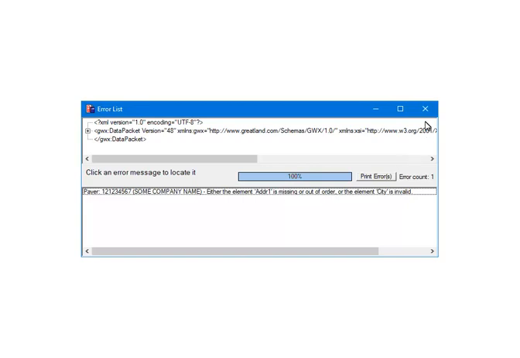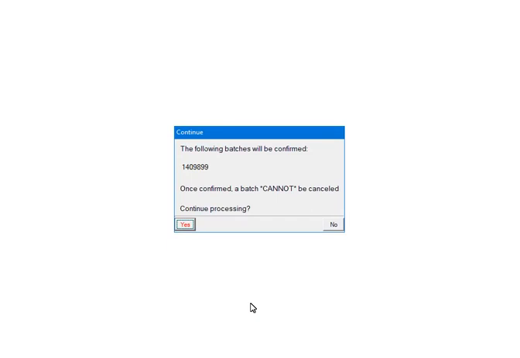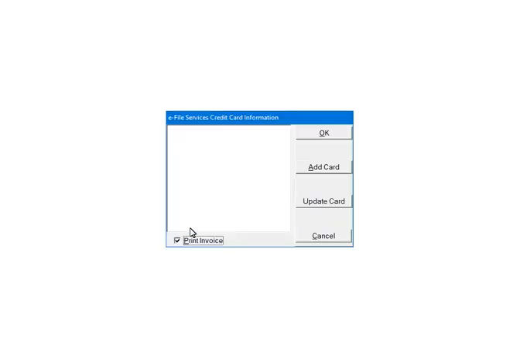Close the error screen. When there are no errors, the forms will be assigned a badge ID. Its status is unpaid. To pay for the badge, check the box beside the badge number. Click Pay Selected Badges. If the badge is ready to be processed, confirm that the badge number is correct. Once Yes is clicked, the badge cannot be cancelled. Click Yes to continue. If the payment information has not been set up, the credit card information will need to be set up on a secure website.